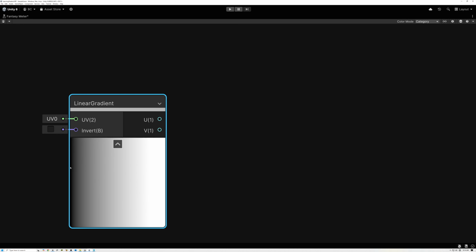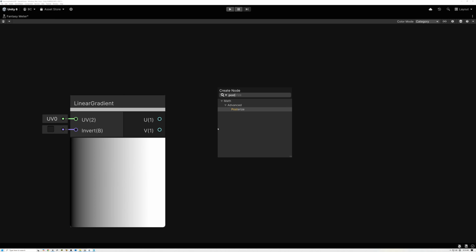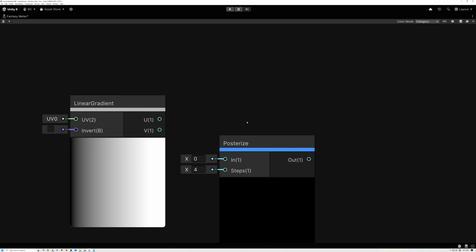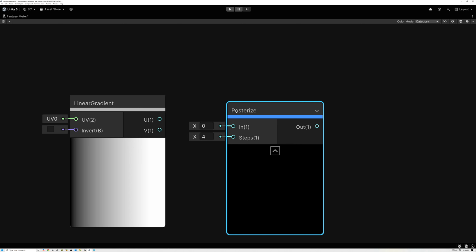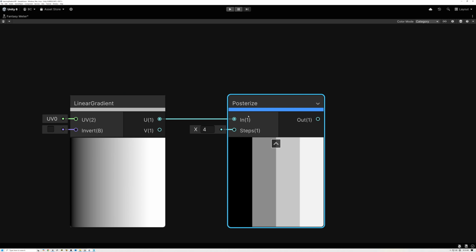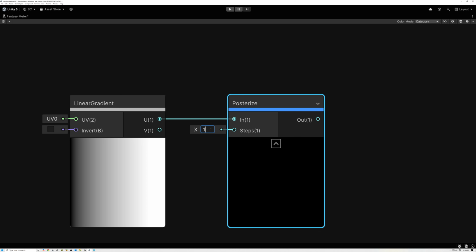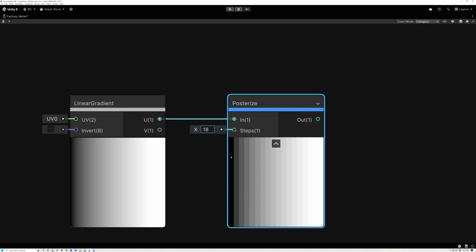So we have a gradient that goes from 0 to 1, nice and smooth. And we want to break it up into the 18 channels. So I'm going to add a posterize node and then take our linear gradient and pass it into that. By default here, you can see our posterize is set to 4, and we've got 4 channels, but I actually want 18 of them because we've got 18 bubbles over there.